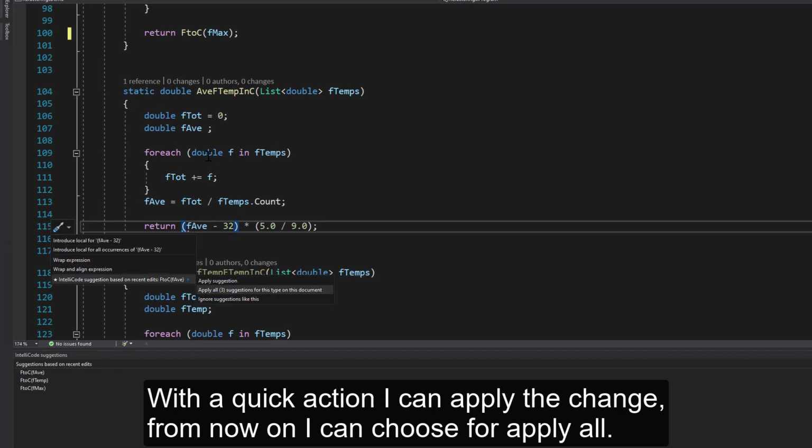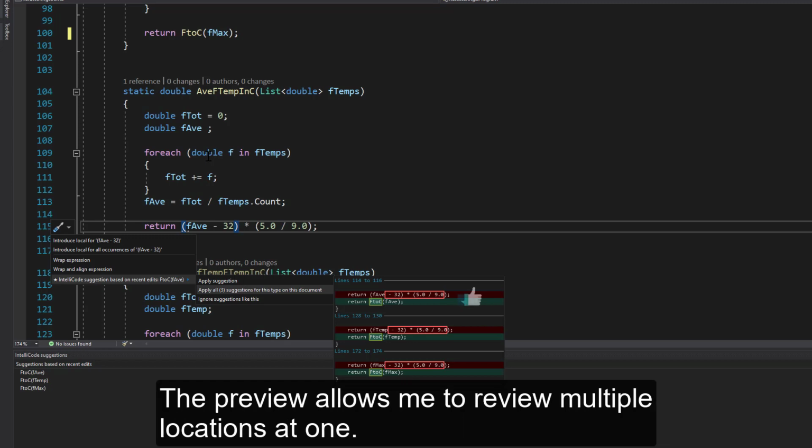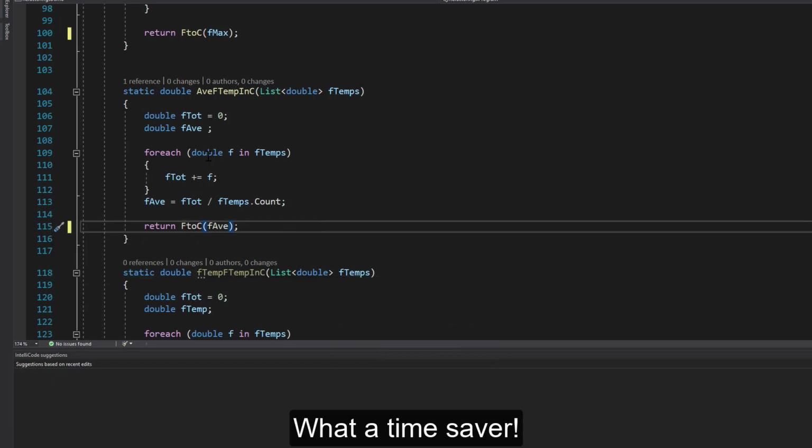From now on, I can also choose Apply All. Apply All will show me a preview with the other places where I can do the same change. The preview allows me to review multiple places at once. When I'm happy with the suggestions, I can apply them all at once. What a time saver!